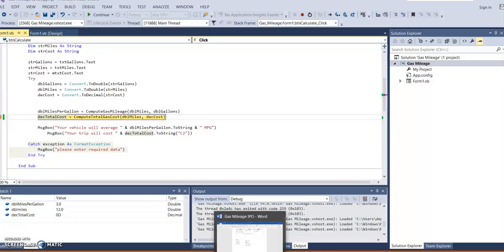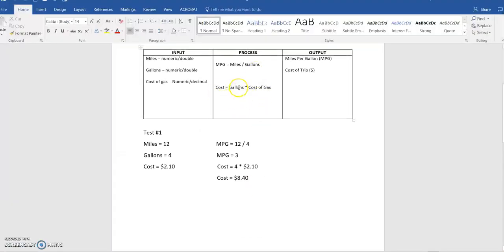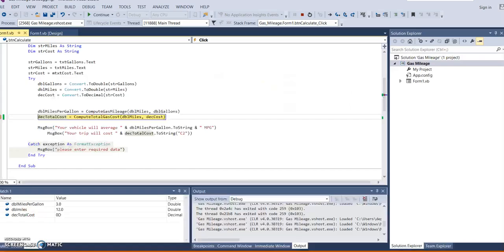If I go back to my IPO, I remind myself cost should be gallons times cost of gas. So I should be using cost and gallons, but I can already see my problem right here. I'm going to send it miles, which is 12, and cost, which is $2.10, with a D at the end. That's that example of using a forced literal. So I can see right here in my code, this is my other logic problem.